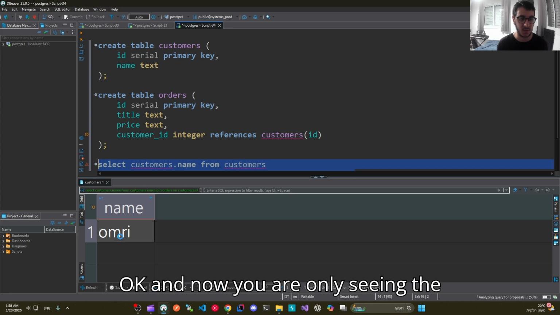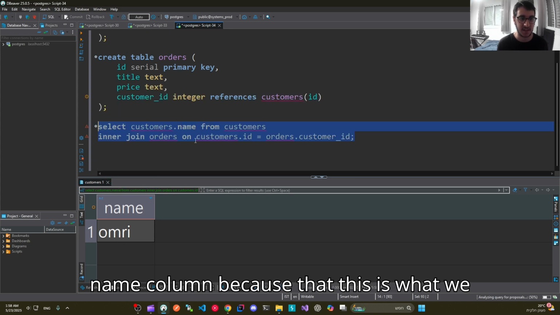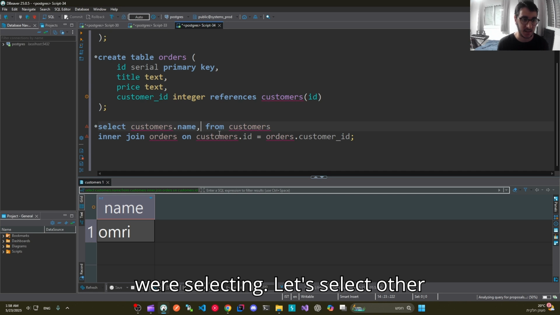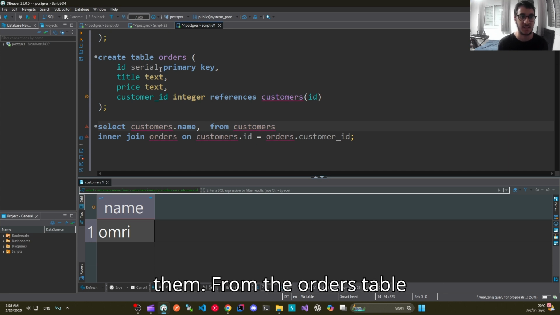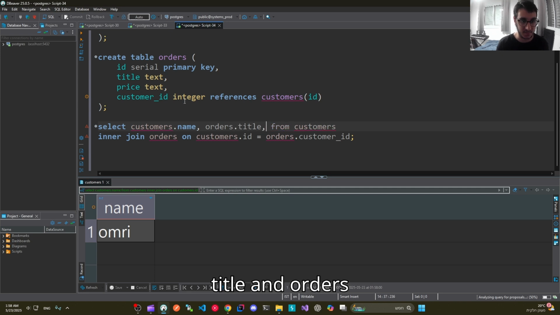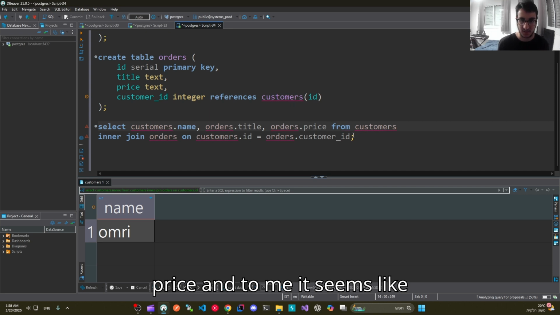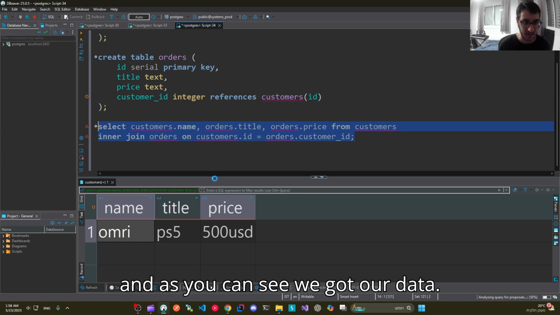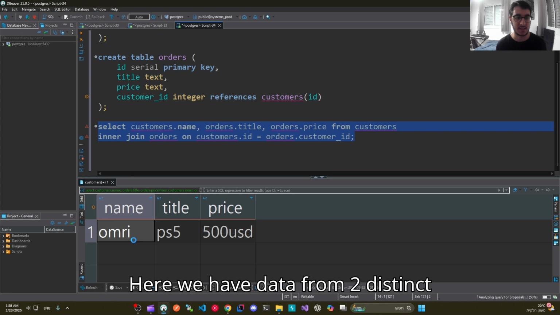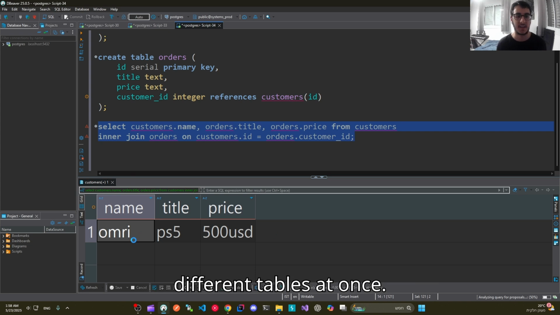Okay, and now you are only seeing the name column because this is what we were selecting. Let's select other columns, and this time we will select them from the orders table. So we can do orders title and orders price. And to me, it seems like it is quite enough. Let's execute it. And as you can see, we got our data. Here we have data from two distinct different tables at once.